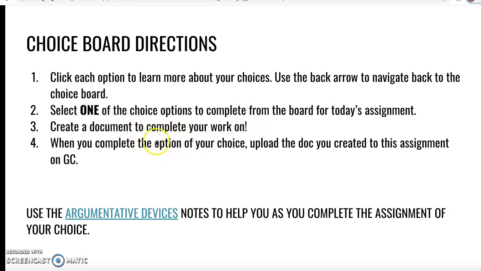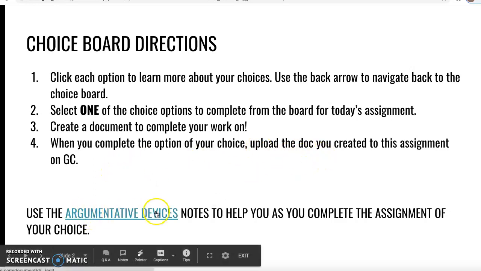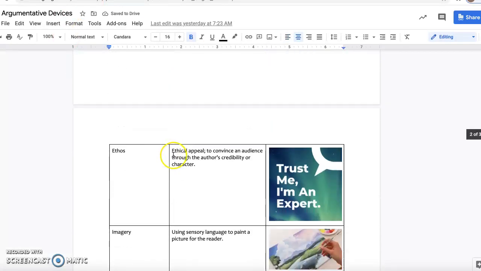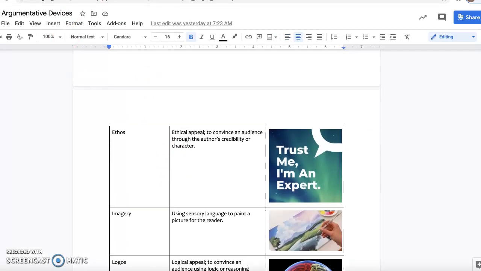Please create a document underneath this assignment in Google Classroom. Click Add and start a new document to complete your work on. When you complete whatever option you're choosing, upload your document to the assignment on Google Classroom and hit Turn It In. If you need a reminder about Ethos, Pathos, Logos, there's a link here that takes you to the Argumentative Devices page and you can review what each of them is.